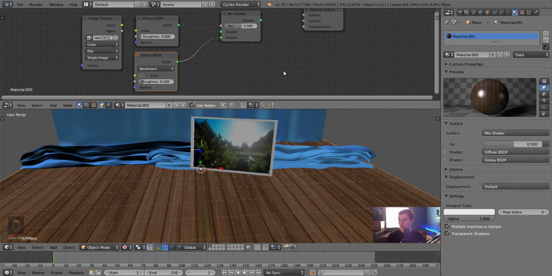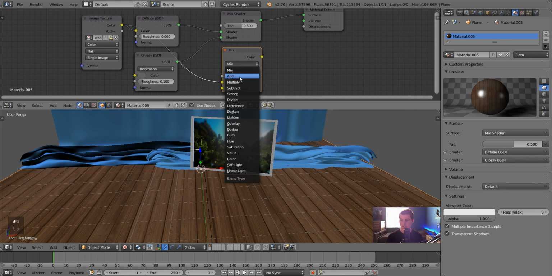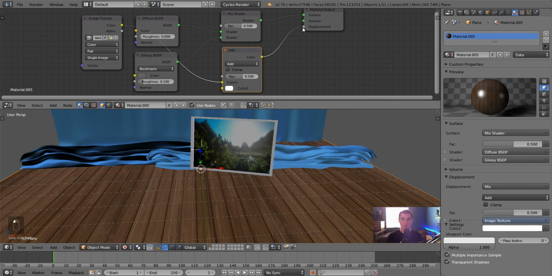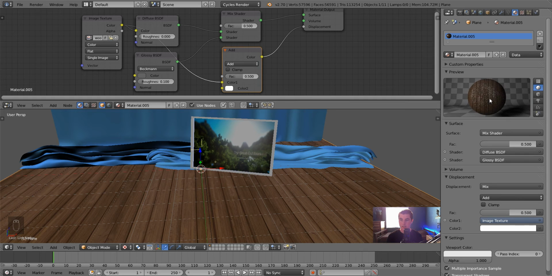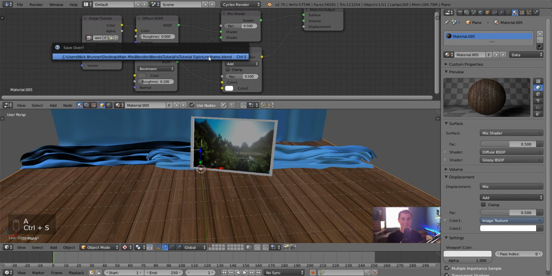Okay. And then for the bump mapping, we're going to be adding in a mix shader. Then we're going to set the color into the top color input like that. Set the type to add. Make sure this is completely white. And then we're going to plug that into the displacement. So now you can see it's kind of all speckledy. And now it's got displacement. Yep, that's pretty much it.